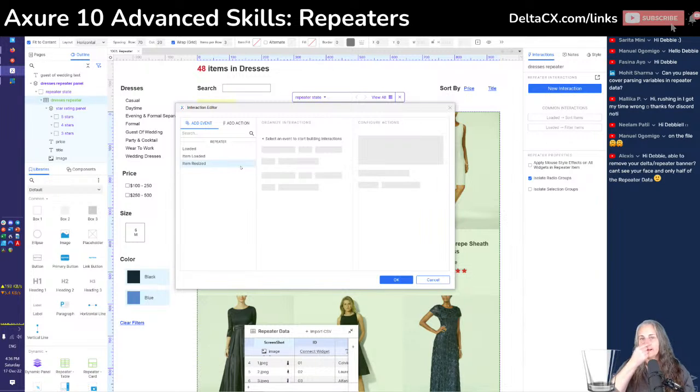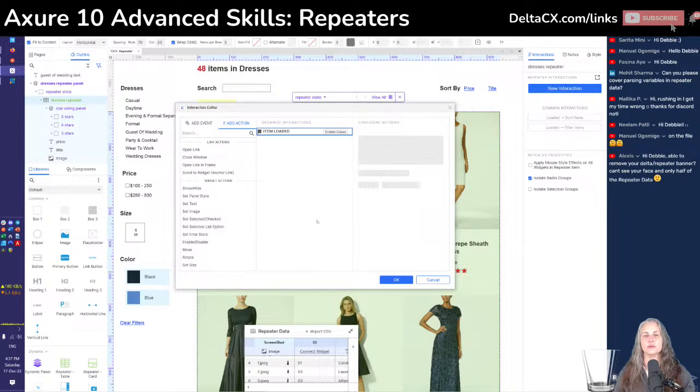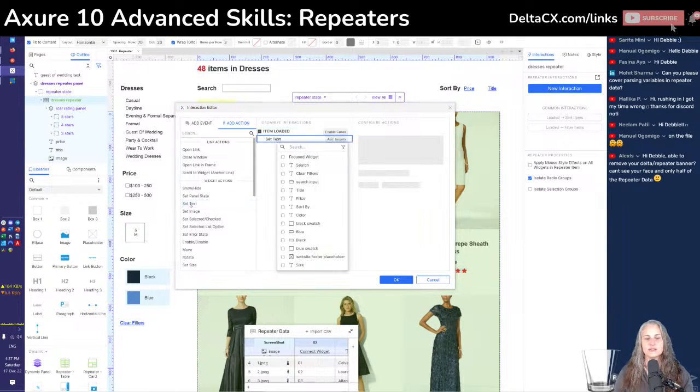So what is our event? Remember, the event is the trigger that makes Axure perform an action. So what's going on here? Well, we want to say when the repeater loads, hey Axure, we need you to do some extra things for us. So that is going to be an item loaded. Now, what are we going to tell Axure? We're going to tell Axure to write the price in the price area. That means we need a set text. So set text, okay, now where?